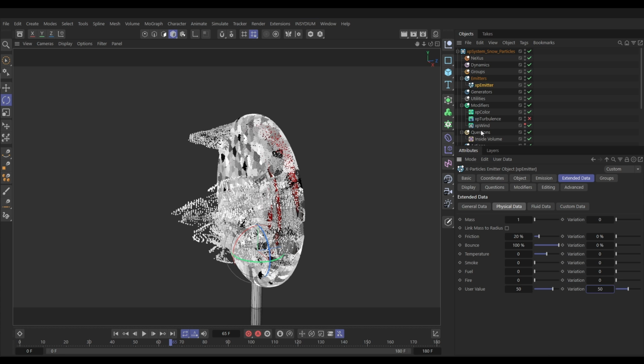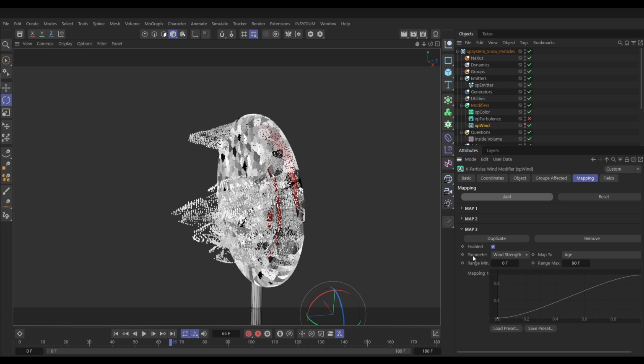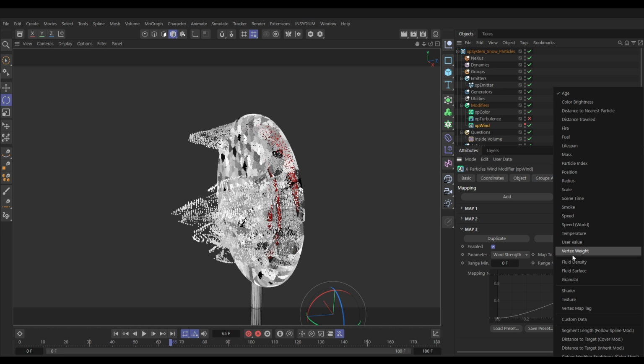But if we go back to our wind, to our mapping tab, we can now use that number that each particle has between 0 and 100 in our mapping. So if we go to add a map, here's our map. Again, we're going to do wind strength, and we're not going to do age. This time, we're going to use our user value. This is the user value we just put in that particle.